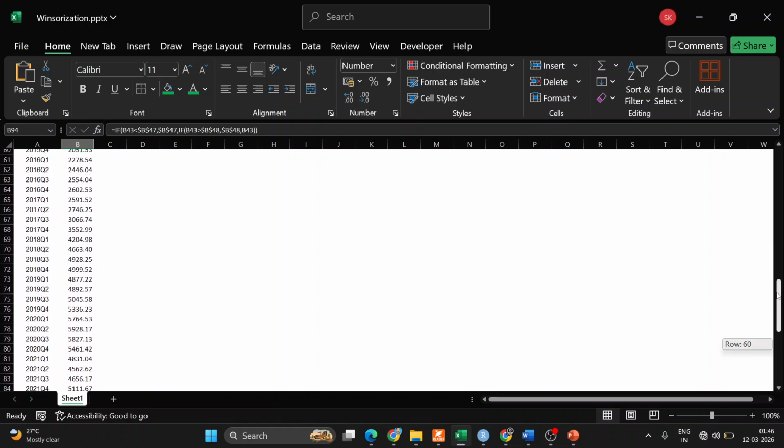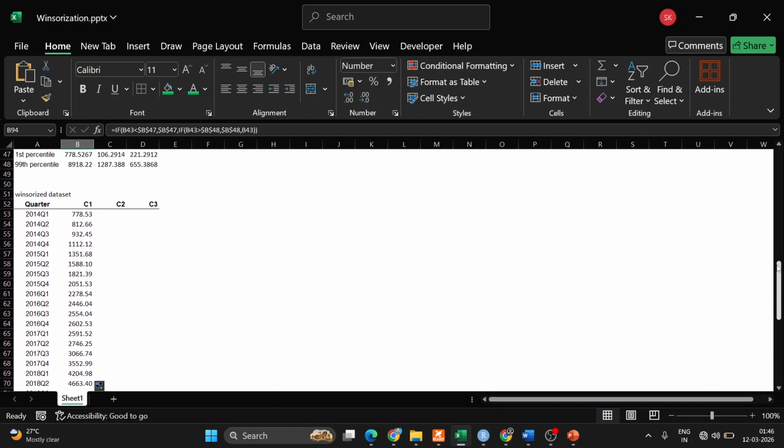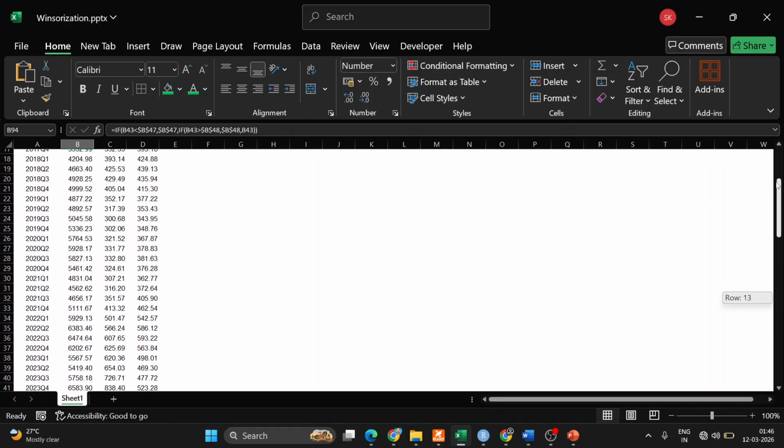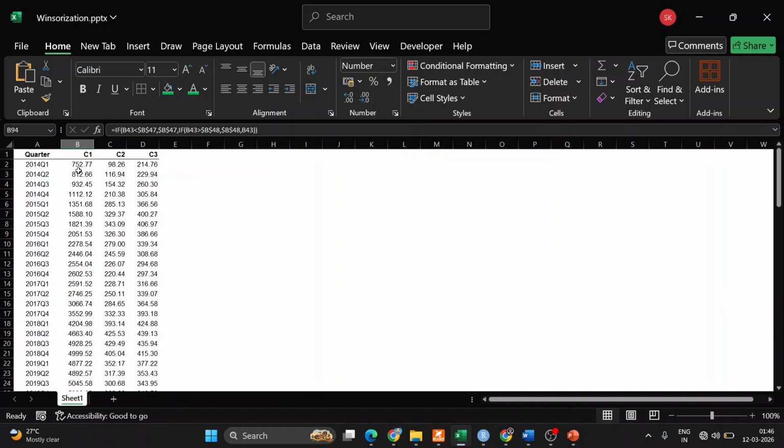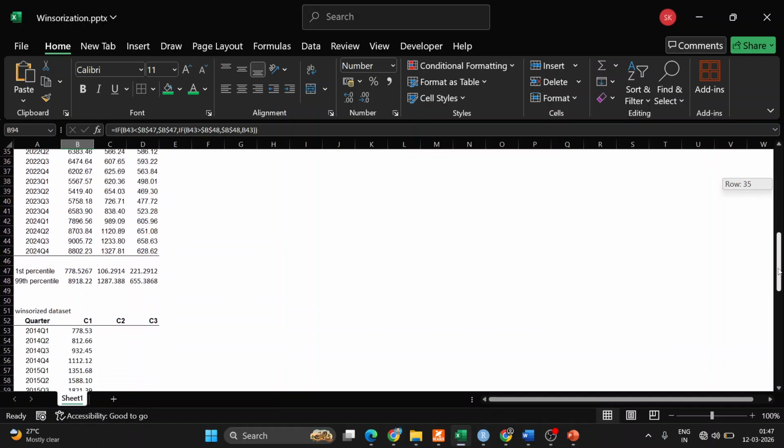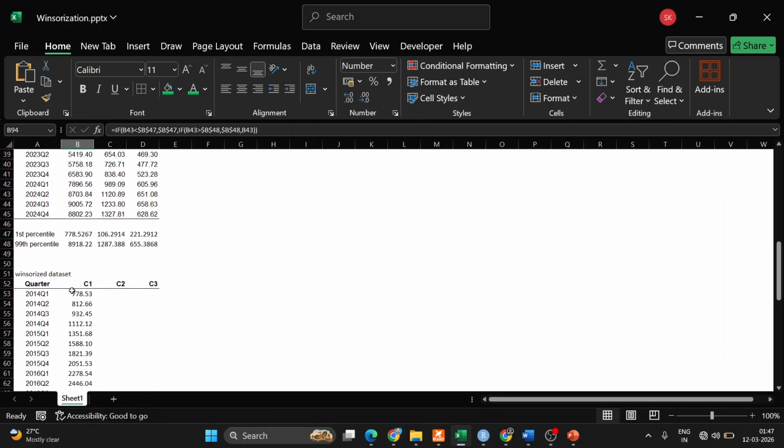Okay. In the new data set, what is the first value? 778, which is the first percentile value, because the actual value goes below this value. What is the actual value? The first cell is 752, which is lesser than 778. Therefore, 778 will be the value here. Okay, like that.